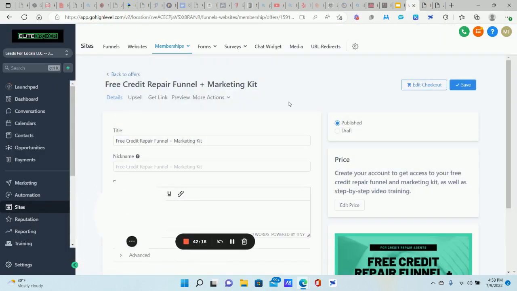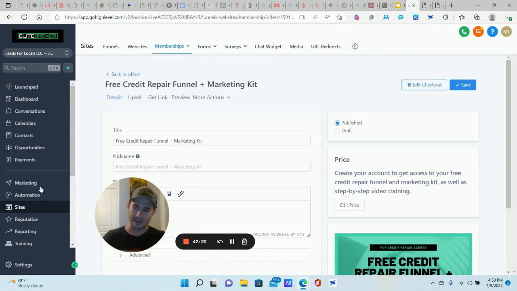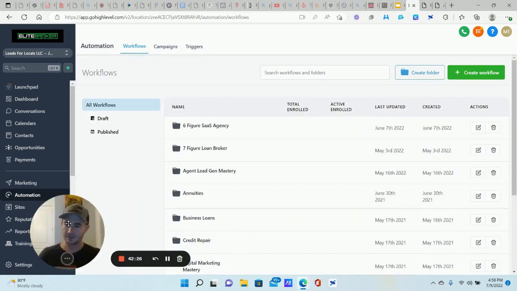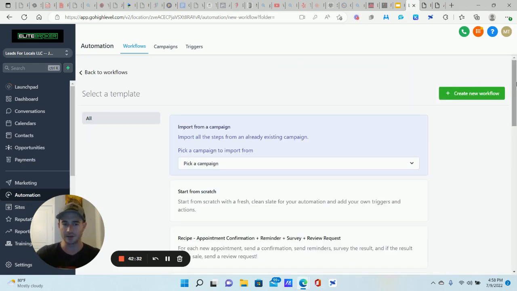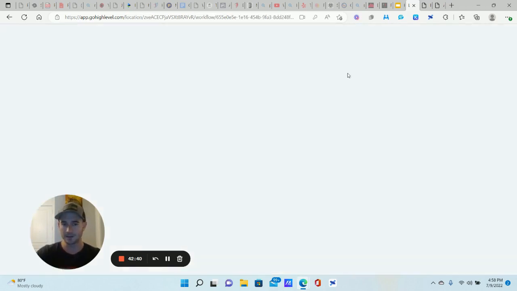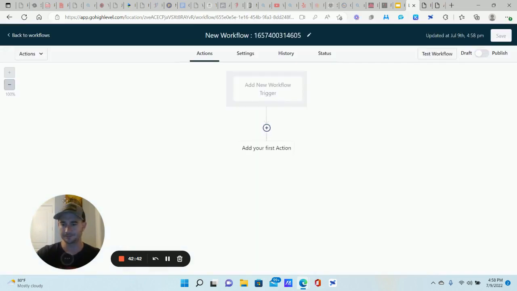All right, now that we have our actual funnel built out, we want to go ahead and create the automations for this. So we're going to click on automation and then create workflow. I do recommend creating folders for this, guys. It's going to really help you stay organized. So we're going to create a workflow that grants access to our product, or delivers our product. So we're going to click start from scratch here. Again, this depends on the product that you're selling.